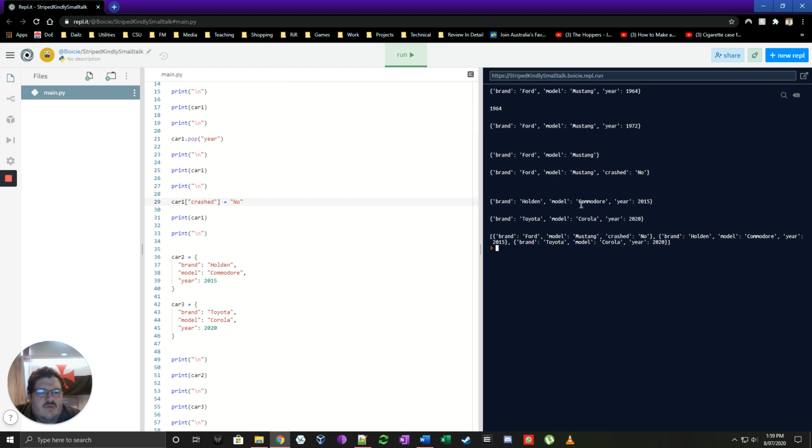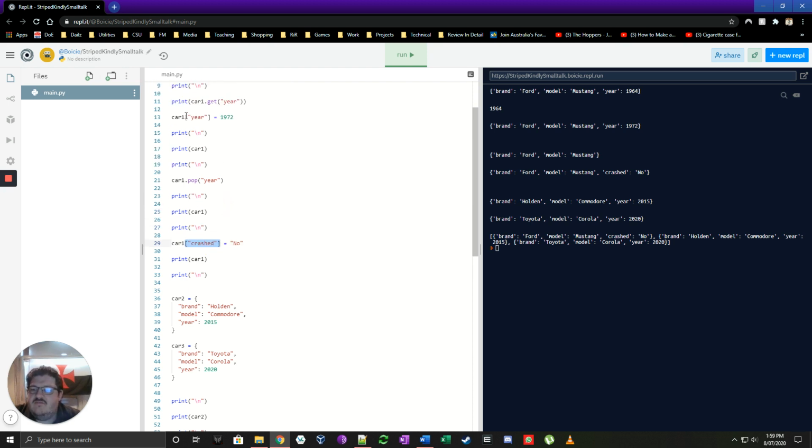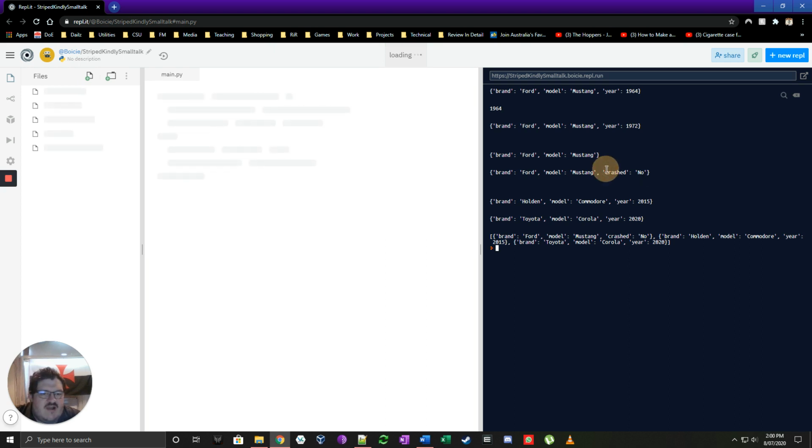Right, so now we have added a new piece of information by passing it a new key. So when it sees that there's a new key like we have up here, it will look through and see if that key is already there. If it's already there, it will change the value that has been given already. If it isn't there, it will add that to it. So as we can see here, crashed is set to no. And we've got that in our variable there. And you can see that it's also popped up in the bottom section where we have our list printed.